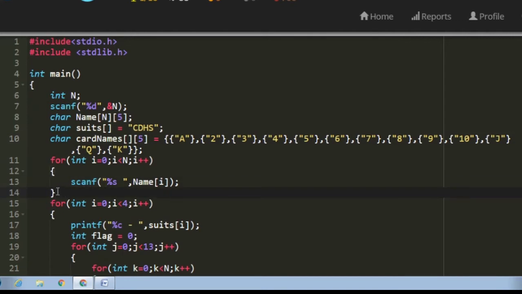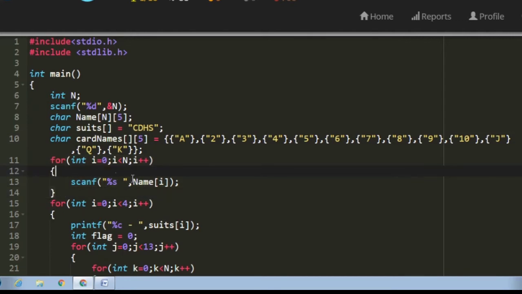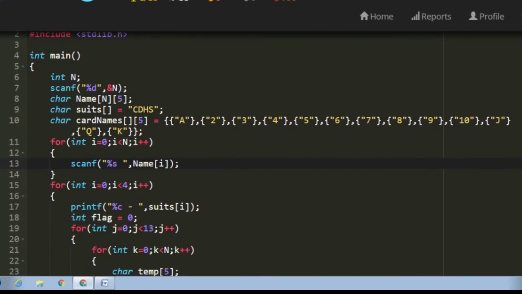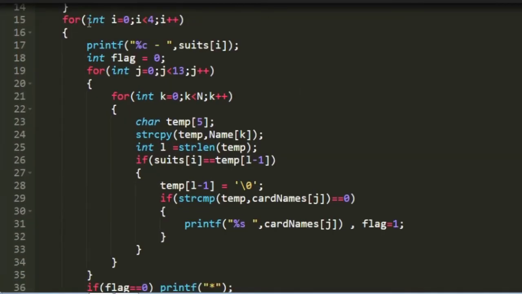And now using a for loop I am accepting the n card names as input and storing them into this character array, name. Now we have to generate all possible combinations in ascending order. So I am creating a loop, and this loop iterates from 0 to 4. This loop is for the character array suits, and there are only 4 characters in it.